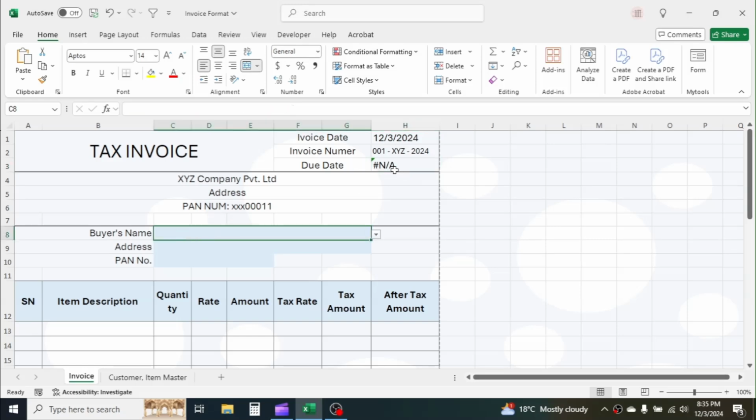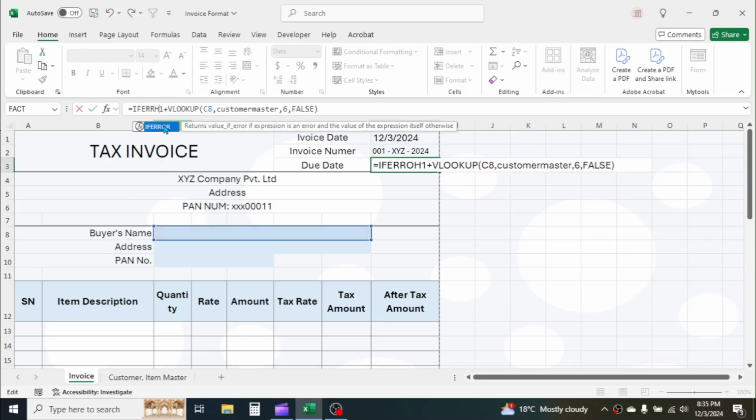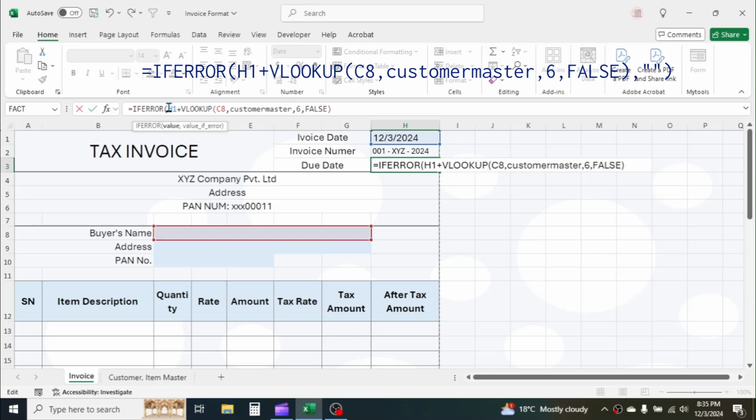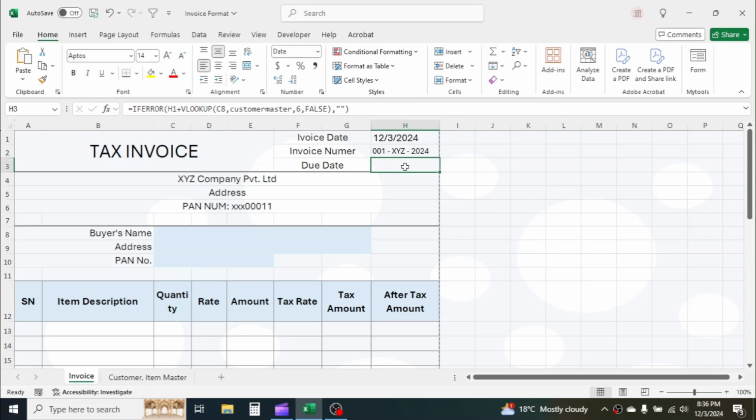To hide the NA error, combine the IFERROR function with it. Double-click on the cell. Go to Formula bar. Click after equal to symbol and insert IFERROR function. Then, open parentheses. Click at the end of formula and put a comma. Then in value if error parameter, type double quotation twice. Close parentheses and hit Enter. Now, if the formula results into an error, cell will not show the error message.